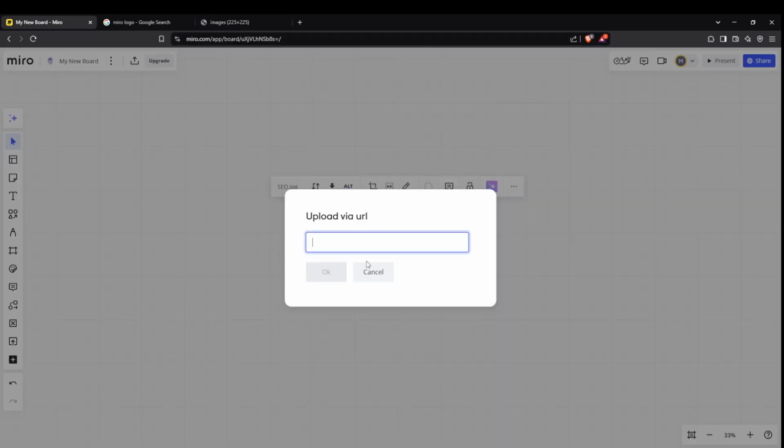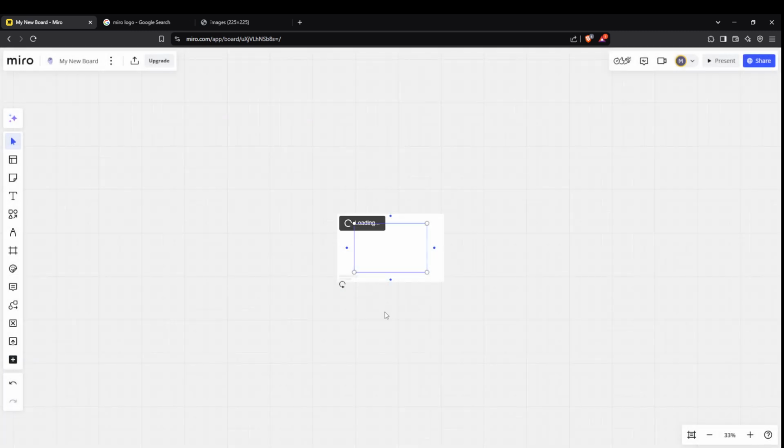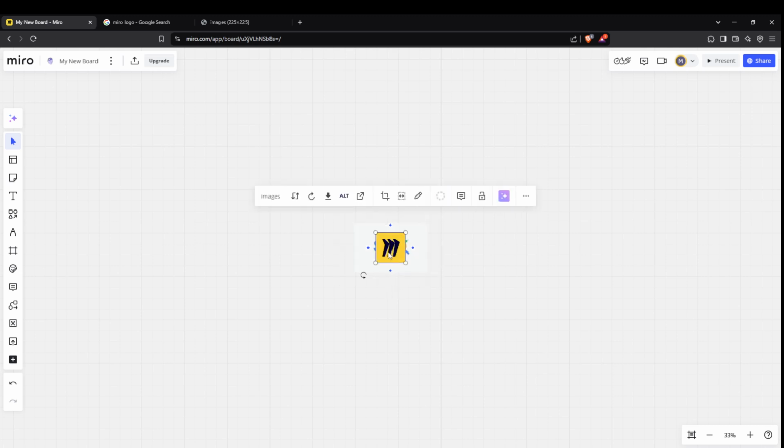Alternatively, if you have the URL of an image you wish to use, click on Upload via URL. Enter the URL in the dialog box that appears and click OK. This method is particularly useful if you are sourcing images from online repositories or websites.